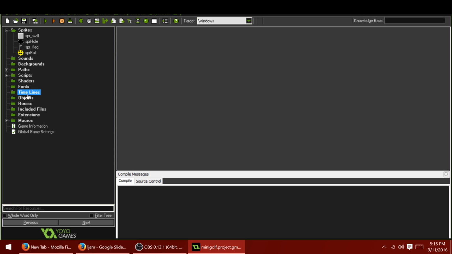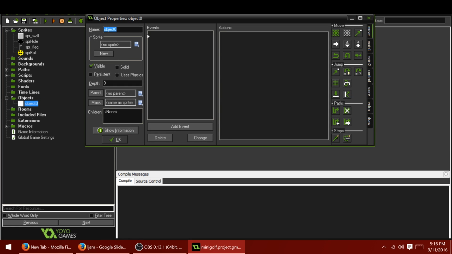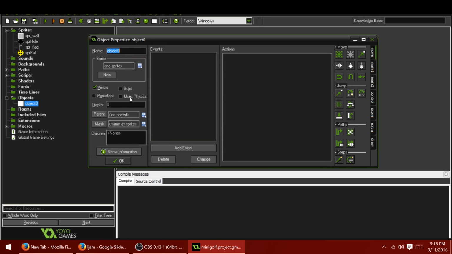Timelines let you sequentially order actions in a number of frames. Really good for cutscenes. We won't be going into these today. But again, interesting thing. Objects, however, are the biggest thing. These are the individual actors in your room. This is where you would put your player, your collision, your collectibles, anything that you want to interact with other things in the game, you make an object out of it.